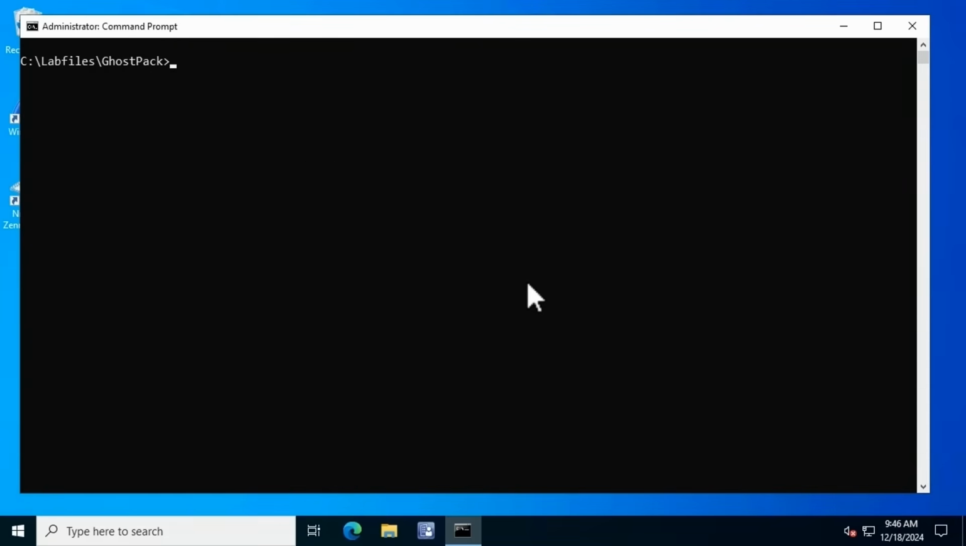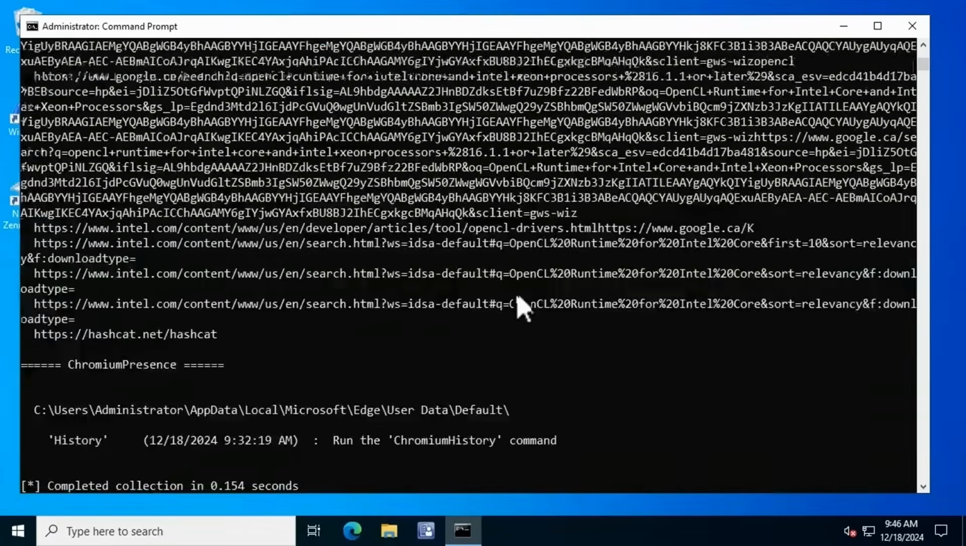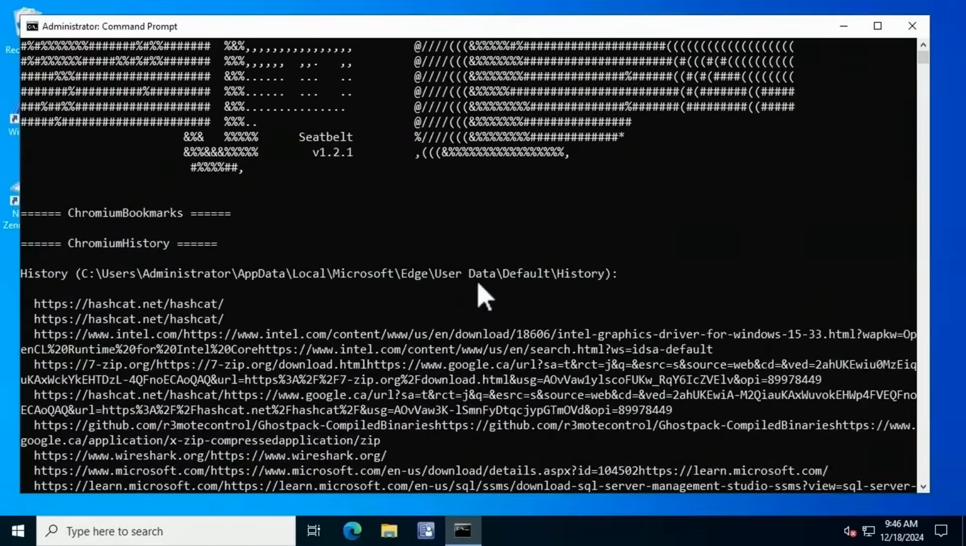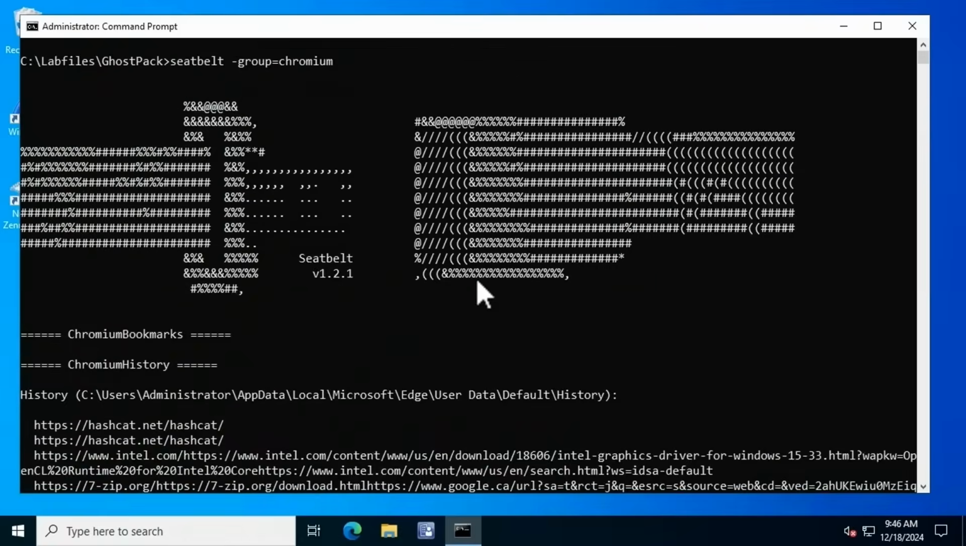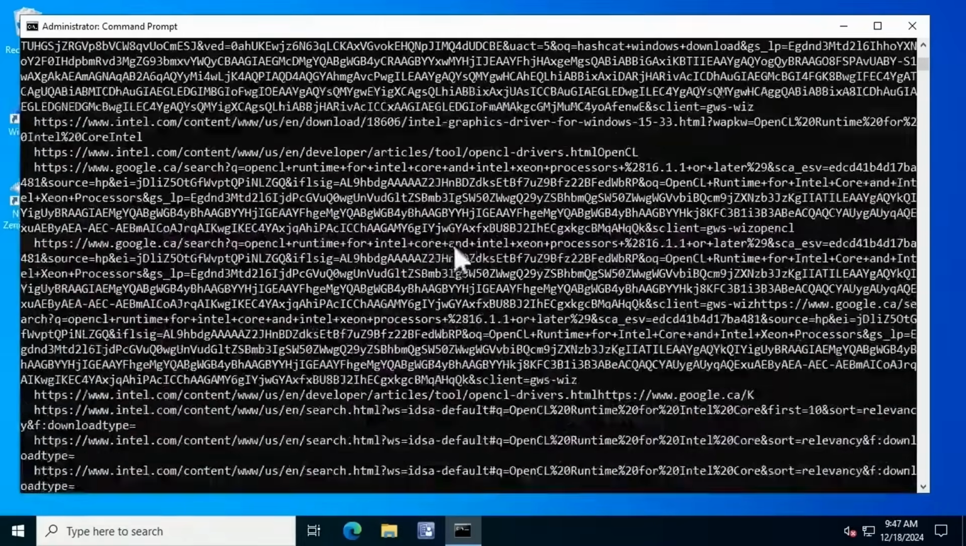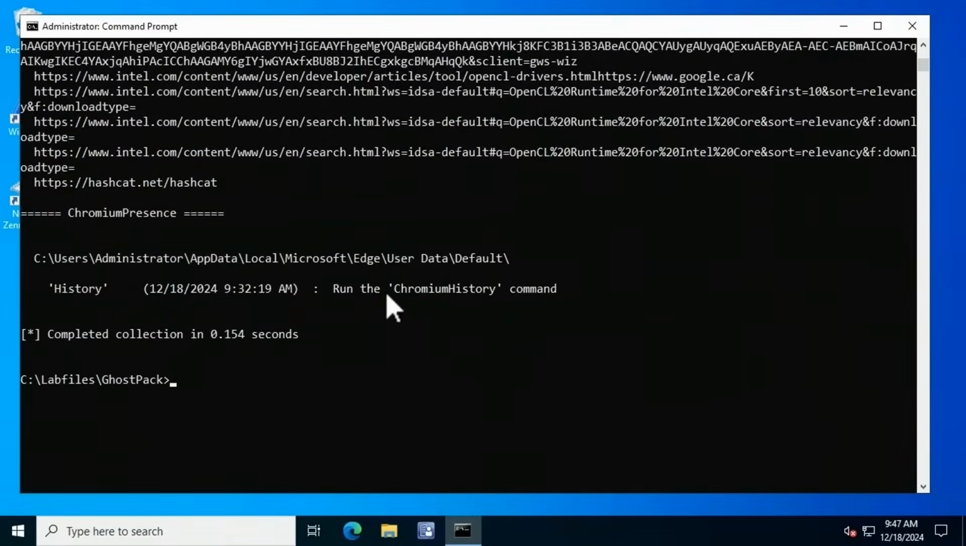Now the last thing I want to show you here is that if you didn't want to collect all the information, you could call upon a specific grouping. So for instance, I can do Seatbelt -group equals, and let's say I want the browser data only, I can call upon the Chromium and it just shows the browser data. So you're not getting as much output. And again, this could be written to a file as well, which is important. So you could output to a file for reporting purposes. So that's our Chromium information.